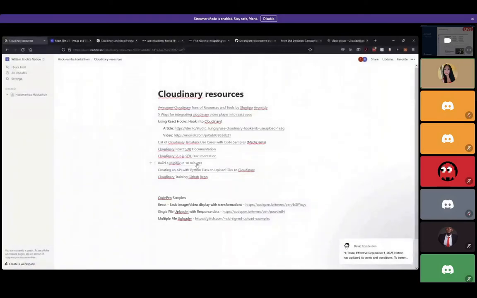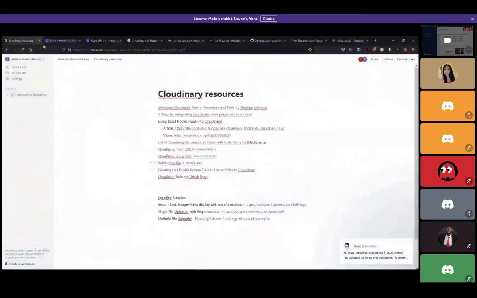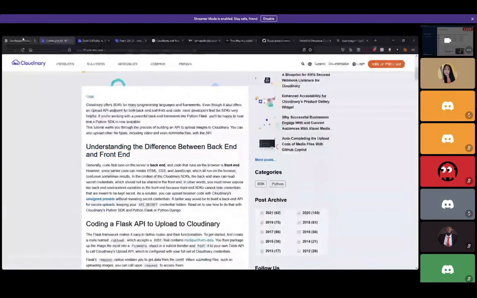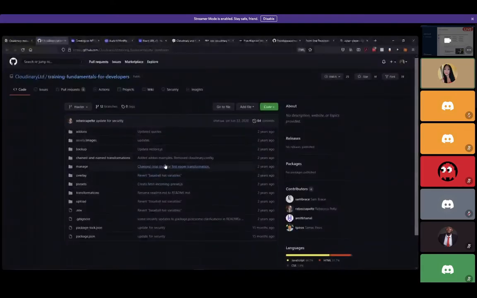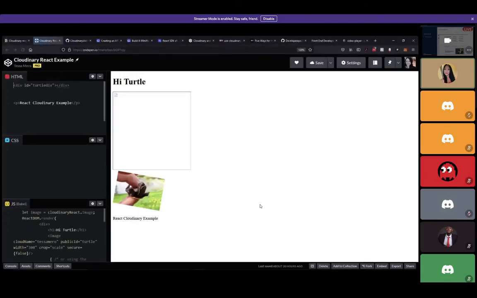And another interesting link, build a mini Flix in 10 minutes. And creating an API with Python Flask to upload files to Cloudinary. And then we have the Cloudinary training GitHub repo. So this is a lot of different examples of specifically working with Cloudinary that doesn't involve integrations. And I just posted a couple of CodePen samples if you prefer that. Basic image video display with transformations.